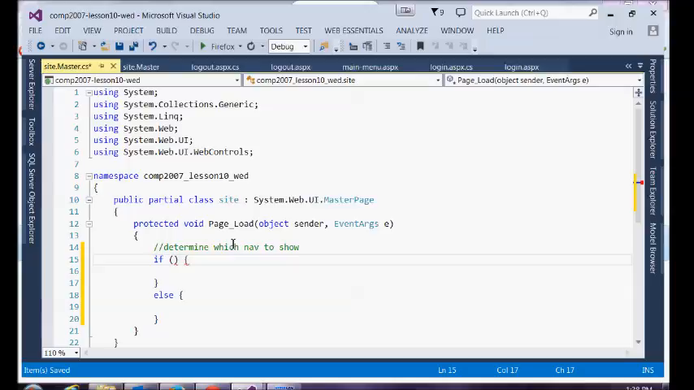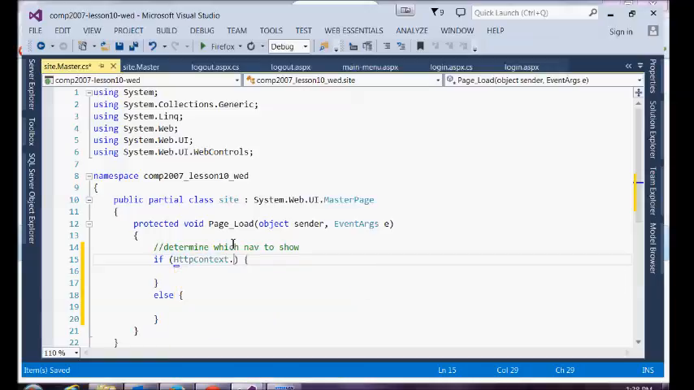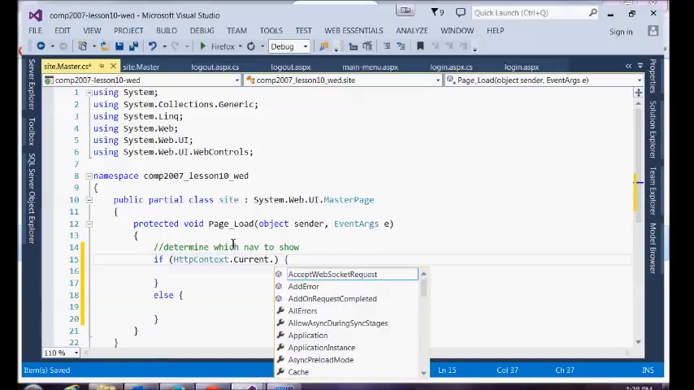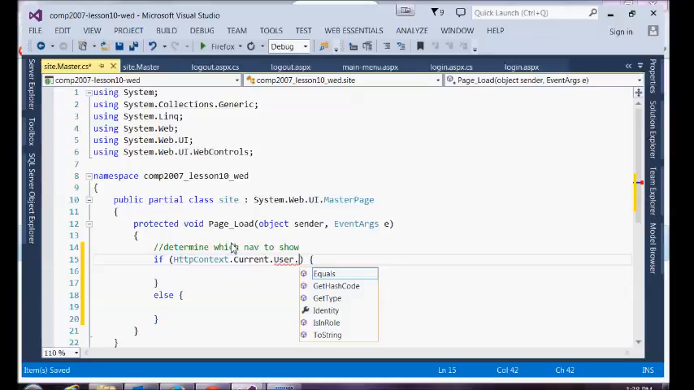So here's how we can check if the user's logged in. We use the HttpContext.Current. That means the currently active session. And the session has a user property. The user property has an identity. It also has an IsInRole. So this is how we could check permissions.